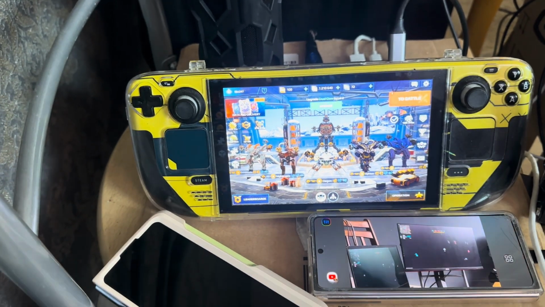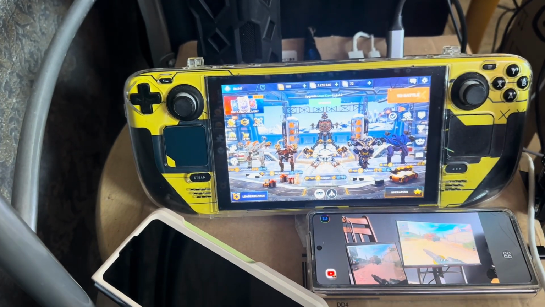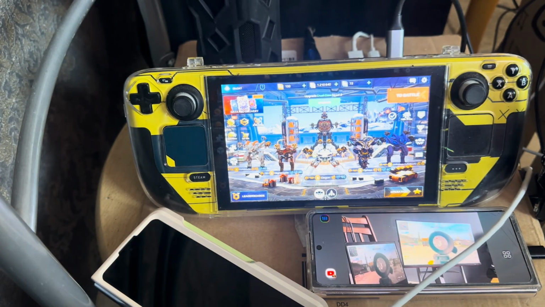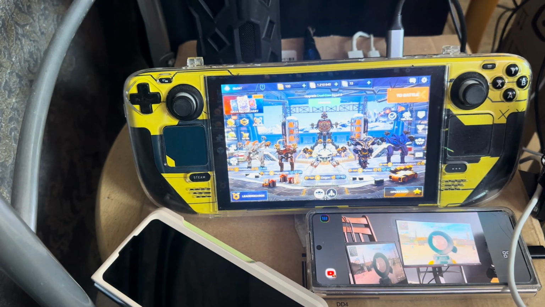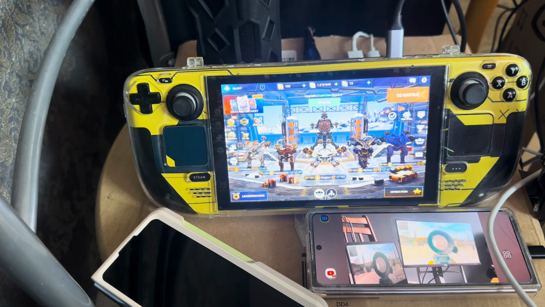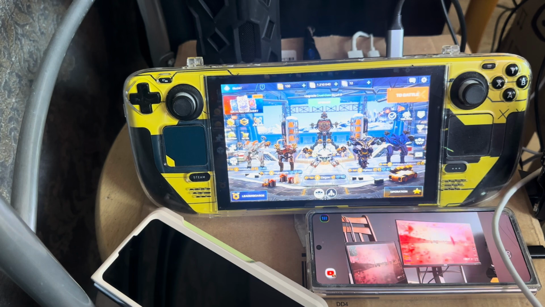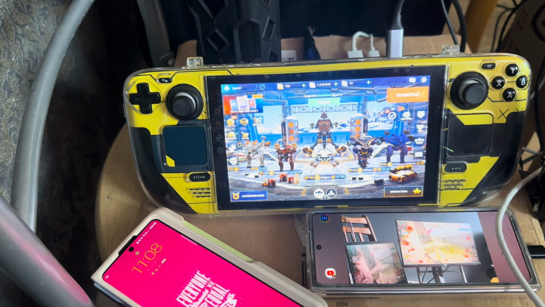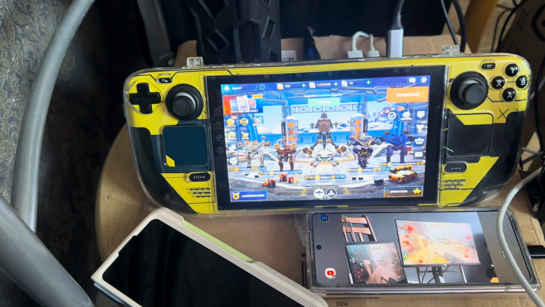Right, guys, I'm going to be playing War Robots. I'm using a DualSense controller, that's a PS5 gamepad. I'm using DS for Windows, that's the emulator I'm using to map how I'm actually mapping the controls.